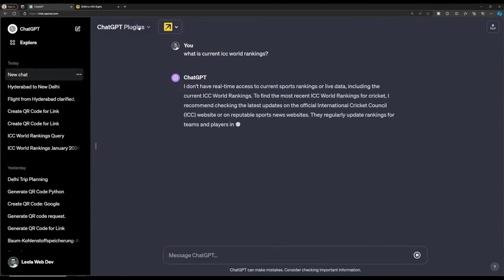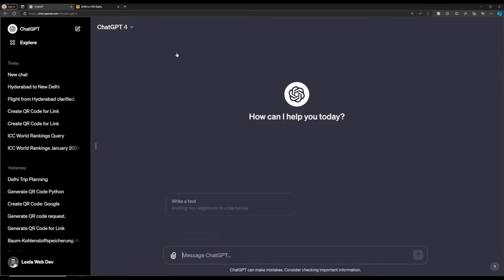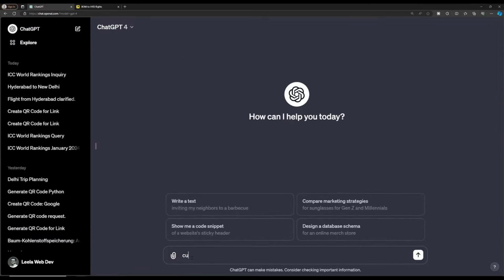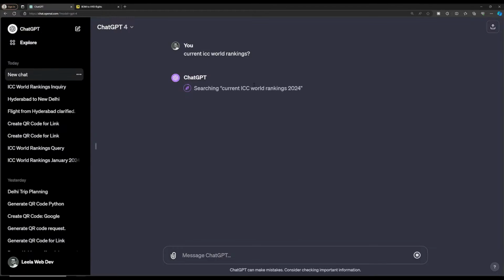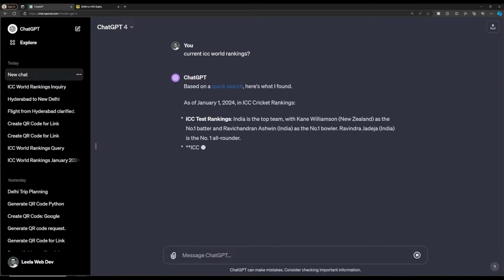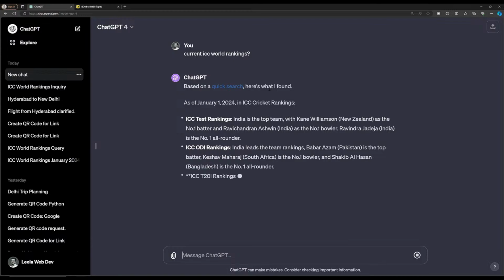access. Okay, this is a plugin, right? So we need to go to ChatGPT 4, and here type current ICC world rankings. Okay, so like this, it does research with Bing, searching for this in Bing, and you will be getting some options. It will try to click on the links one by one, access the content, and show you the data.